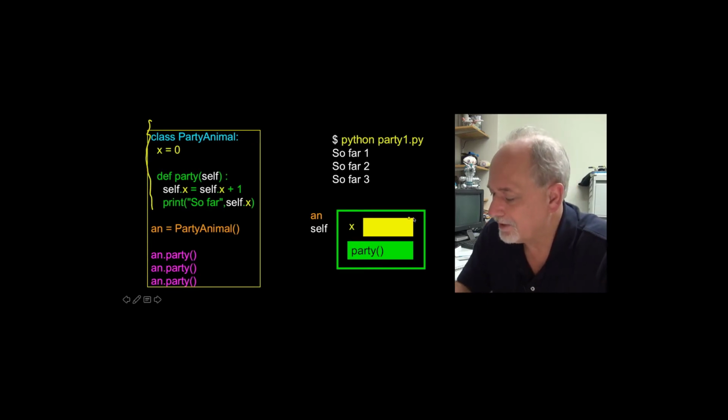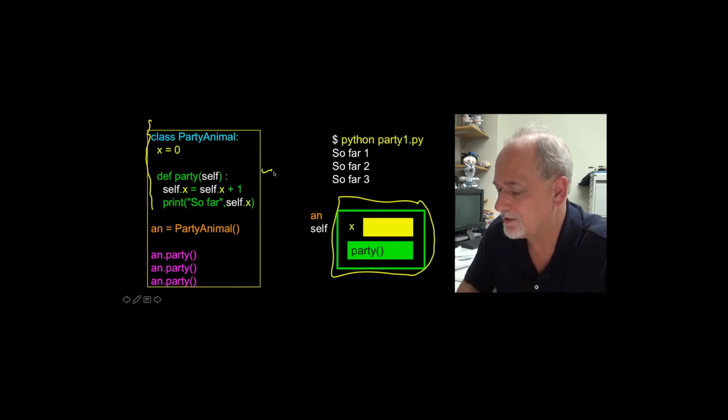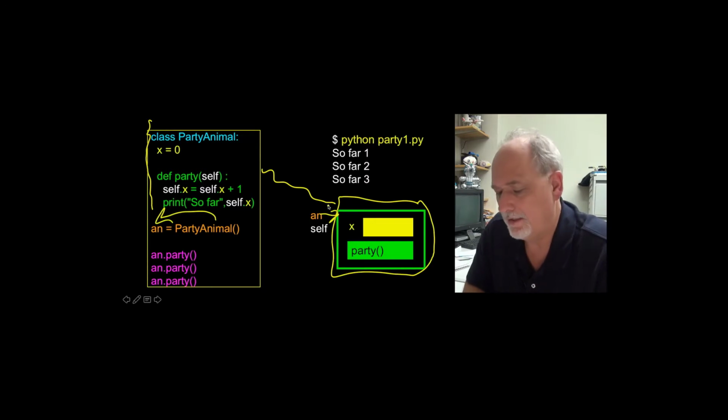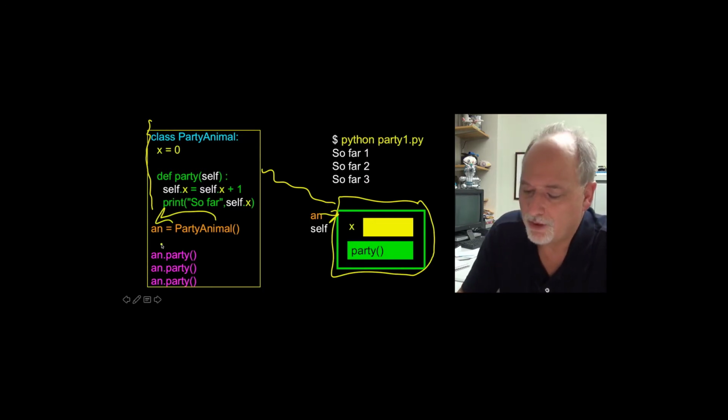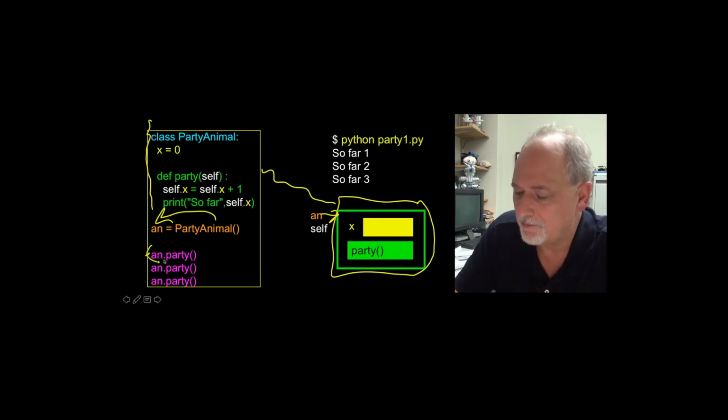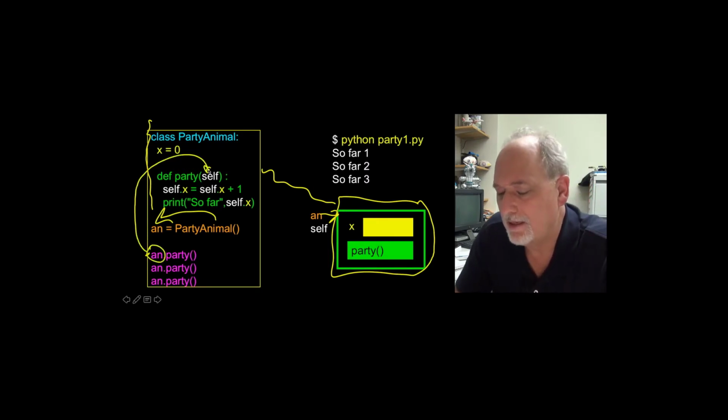And that's what basically constructing it, we know how to construct it because we look at the class and we make a variable x, we make some code party, and then we construct that. That's what the party animal does, and then we assign that into an. And so an is now pointing at that. Then when we call the party method, that basically takes this an and passes it in as the first parameter, which is used as self.